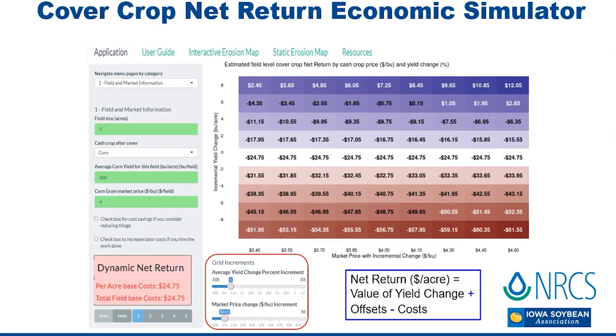So what is the economic net return? Well, if you have costs and you have offsets and you combine those and there's a difference in yield and you figure out what the dollar value of that yield change is, put it all together, that is your net return.